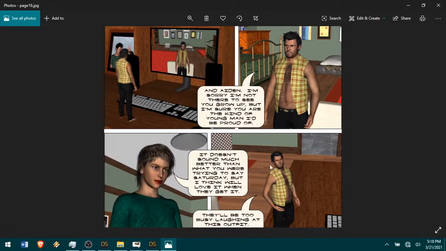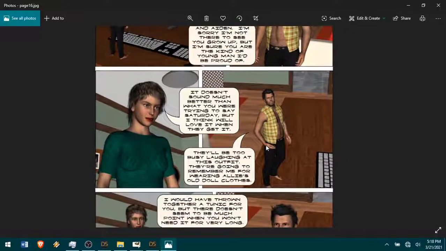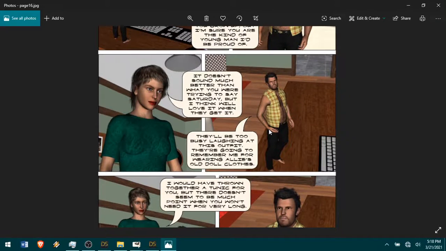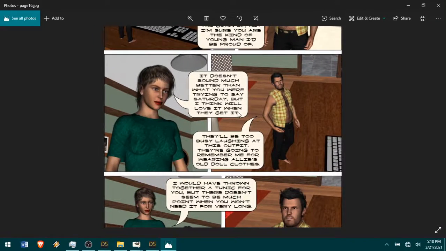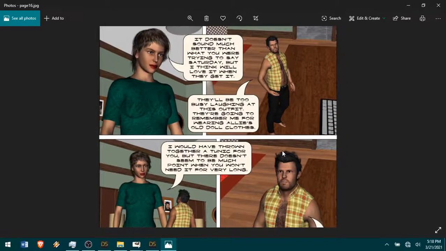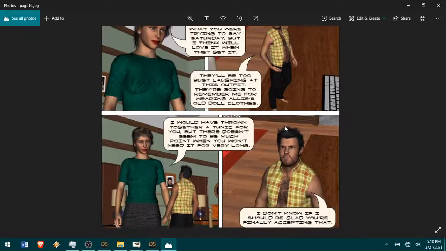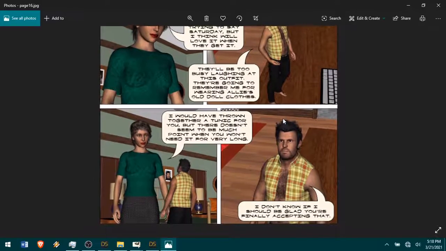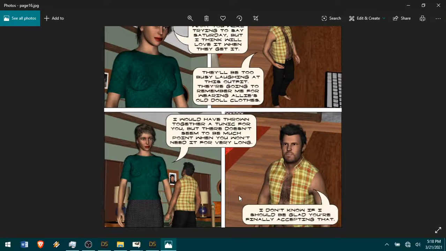And Aiden, I'm sorry I'm not there to see you grow up, but I'm sure you are the kind of young man I'd be proud of. Doesn't sound much better than what you were trying to say Saturday, but I think they will love it when they get it. They'll be too busy laughing at this outfit. They're going to remember me for wearing Allie's old ball clothes. I would have thrown together a tunic for you, but there doesn't seem to be much point when you won't need it for very long. Oh, I don't know if I should be glad you're finally accepting that.